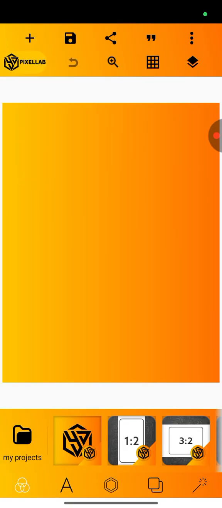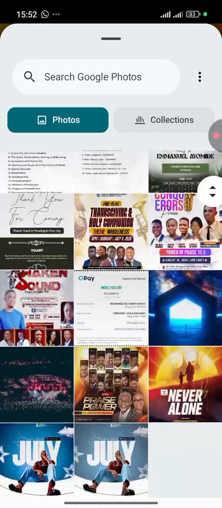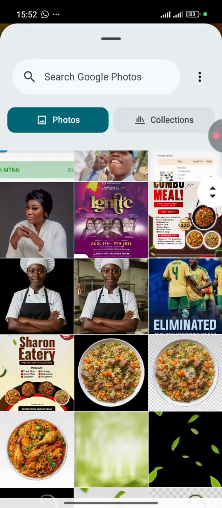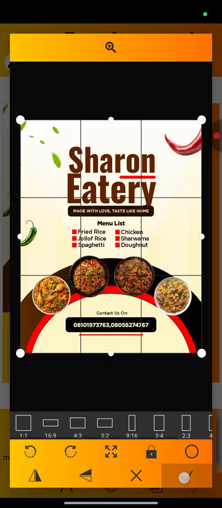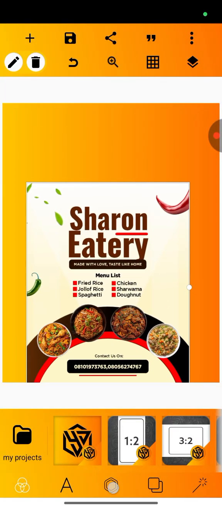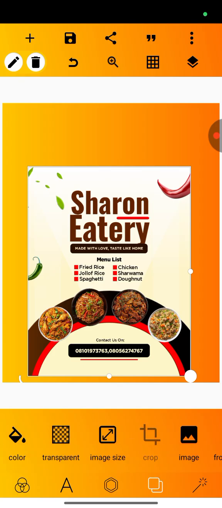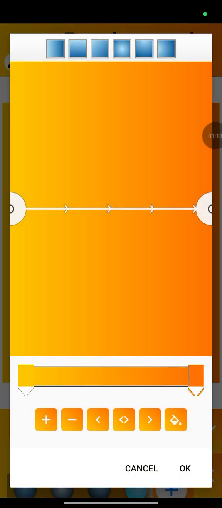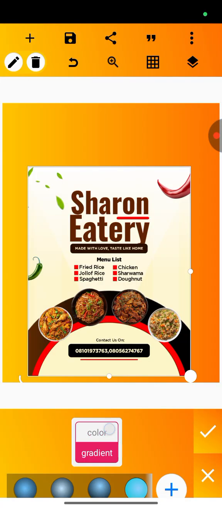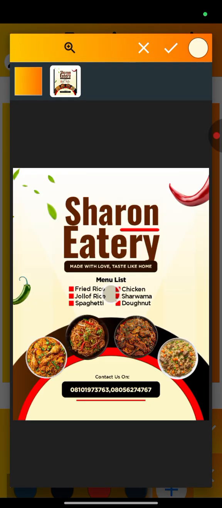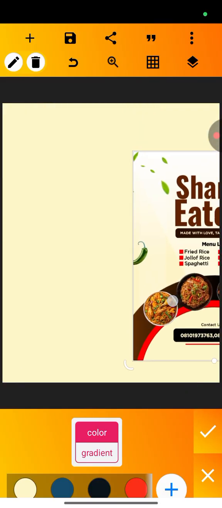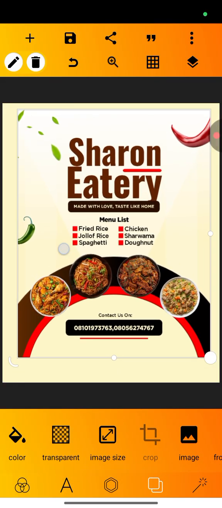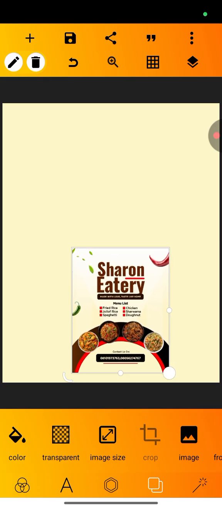Alright, so let me bring in the design so that we can follow it step by step. Alright, this is it right here. So this is what we have. Okay, so let's set our color. Let's go to our color and we're going to be using something creamy. Yeah, so let's just use a cream. It's not something that is a gradient, just something creamy like this.